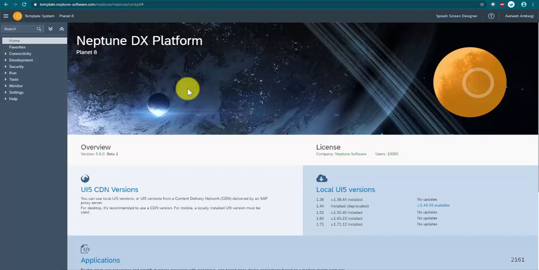So it is pretty easy to have these custom fonts used or included into Neptune Launchpad and Neptune applications. But before that, all you need is font files. So you have to generate the font files. It is a different process which we will not cover in this video. But there is one tool which can help you to get some of the font files automatically.